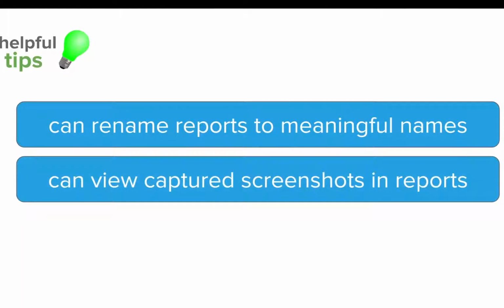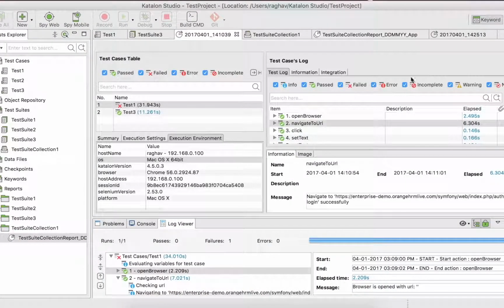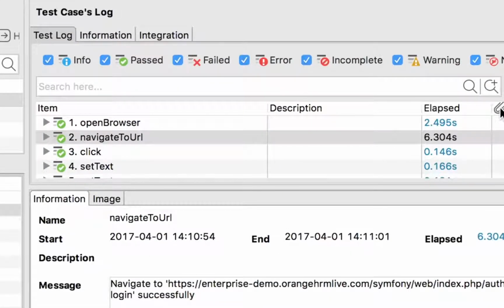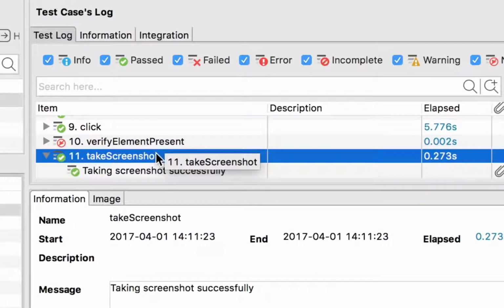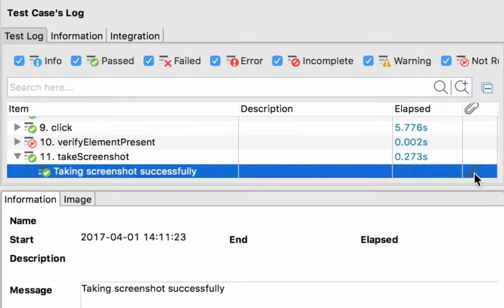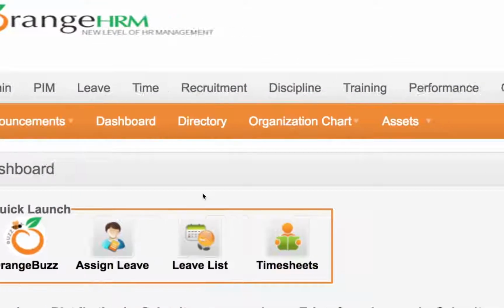You can also view the captured screenshot in the reports. So let us go to any of our test suite reports, and if you go down, wherever you take the screenshot, you can see this icon. If you click here, it will give you the screenshot that you captured.